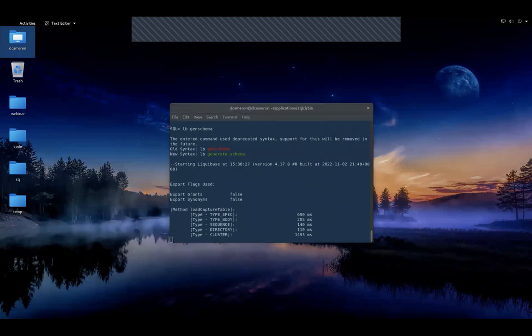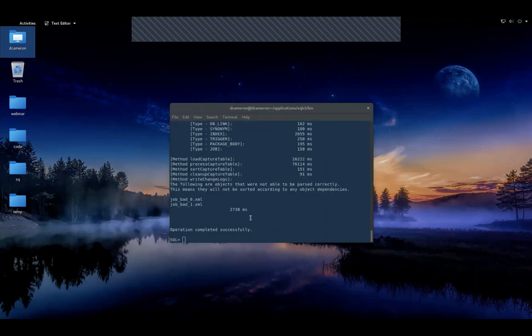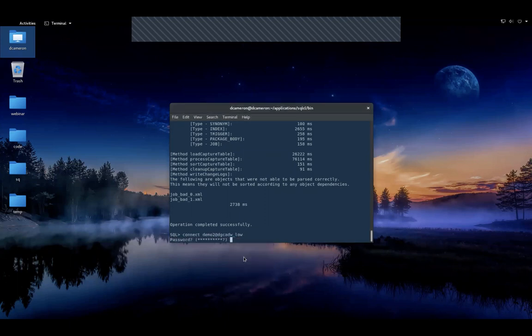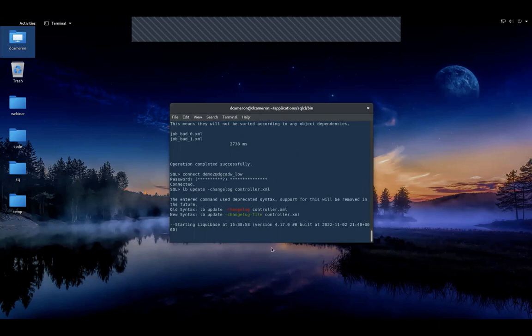This is going to take a few minutes. I will pause the recording as it generates. So that took 2 or 3 minutes, completed successfully. The next thing, I'm going to connect to the target. I have to enter my password. I'm going to issue an LB update changelog controller file. It's a configuration file that tracks changes. And that will take a minute or 2.